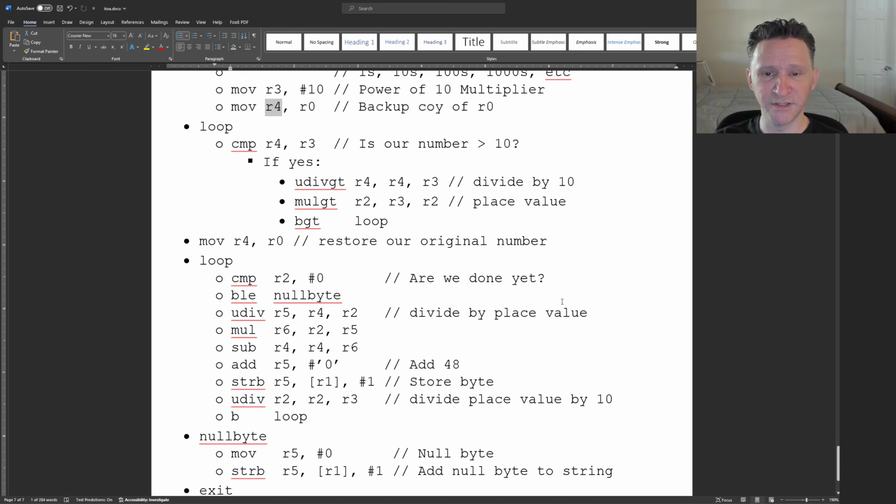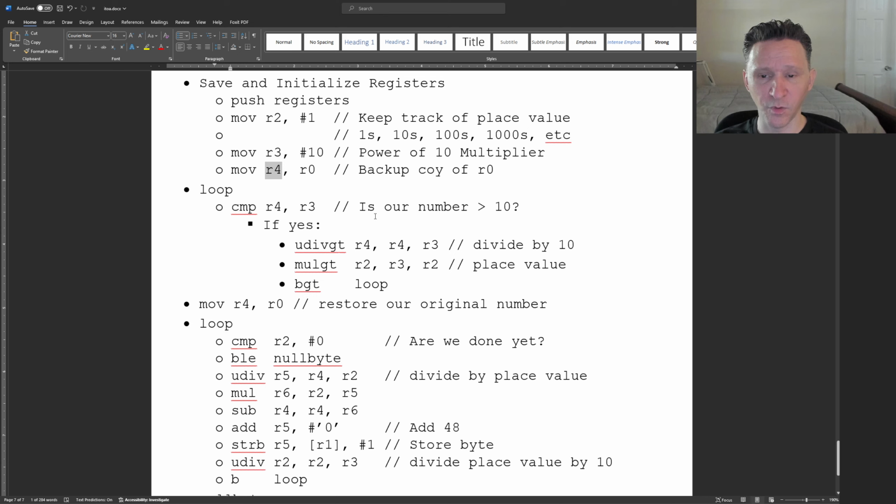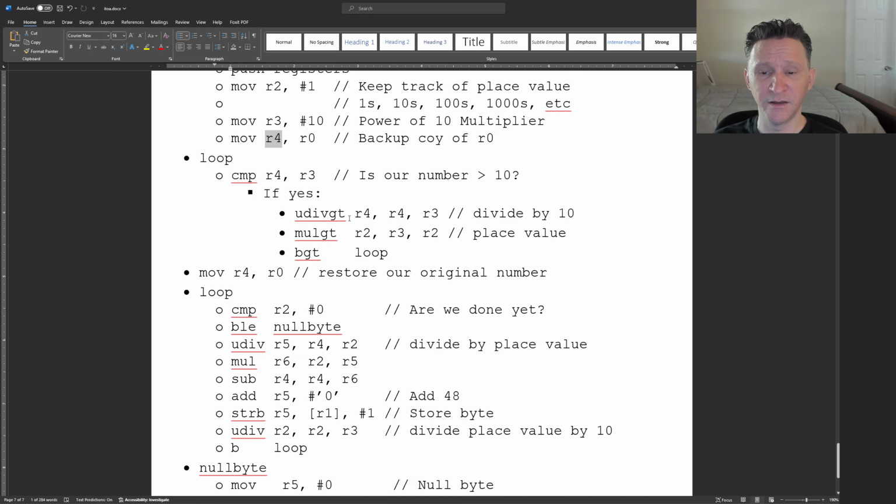So once we've done the initialization step, we're going to drop into a loop. And the first thing that we're going to do in the loop is we're going to compare register 4, which is our backup copy of our original number. We're going to work with the copy instead of the original. And we're going to compare register 4 with the power of 10. And we're going to say, is it greater than 10?